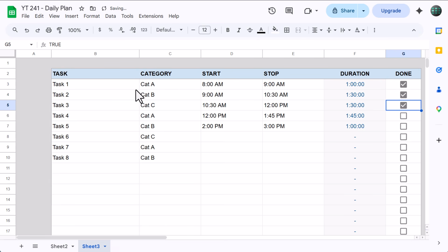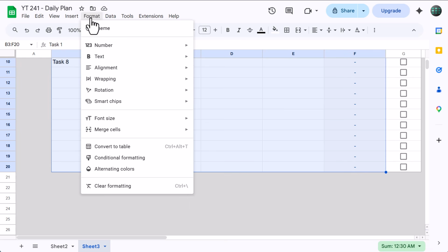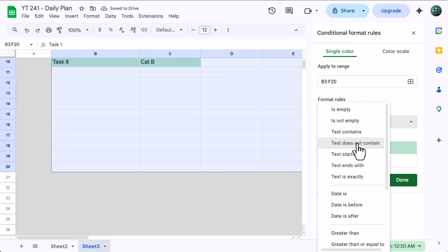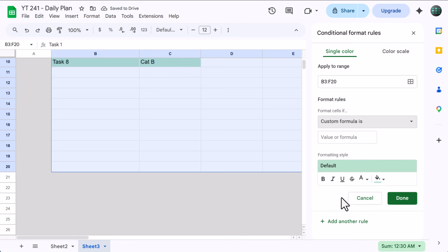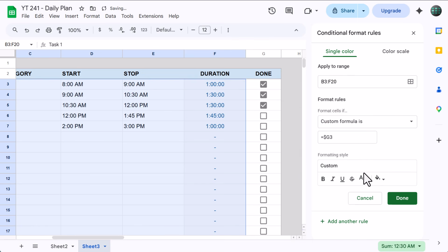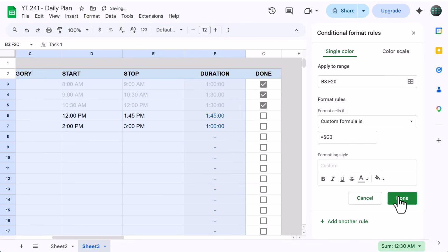Then select the range B3 through F20. Go to Format, Conditional Formatting, and under Format Cells If, select Custom Formula Is. For the formula, enter equals $G3, which is the top cell with a checkbox. That's all for the formula, so under Formatting Style, set the fill color to None, set the text color to gray, and finally, click Done.